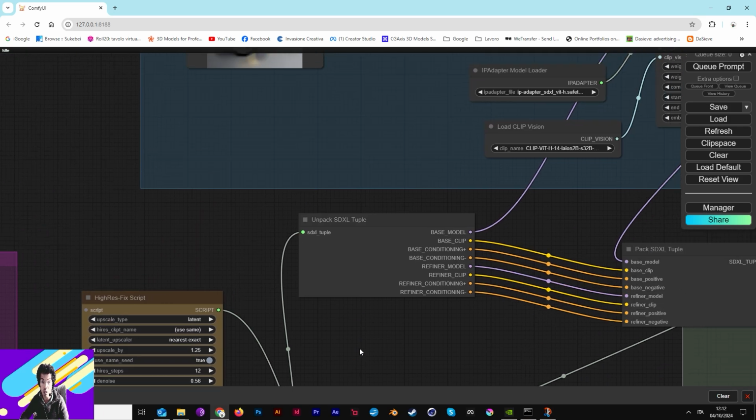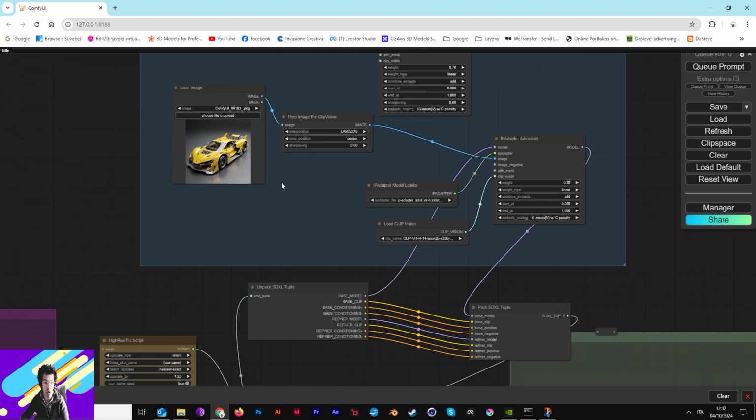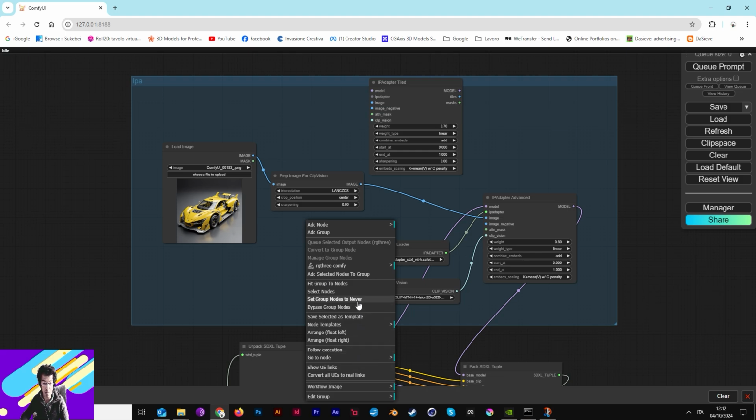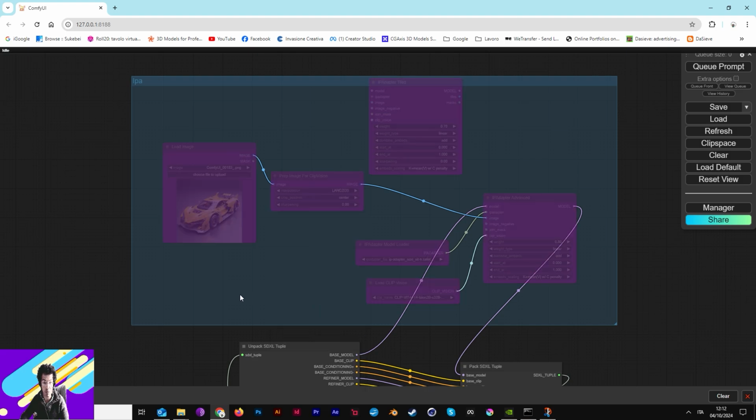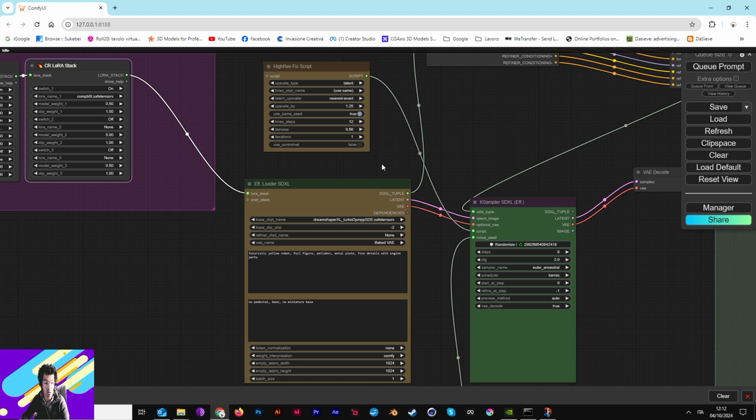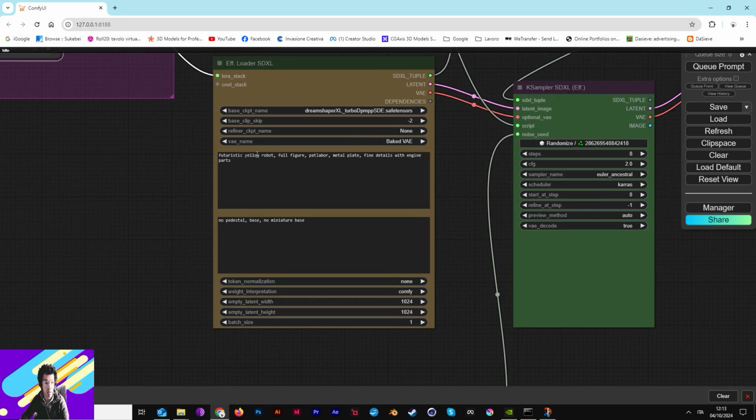After this we are going to use an IPAdapter. I'll show you how to create the IPA, but for now I want to mute it, so left click and bypass the group so it's muted. The workflow is, I want to create first of all the car.